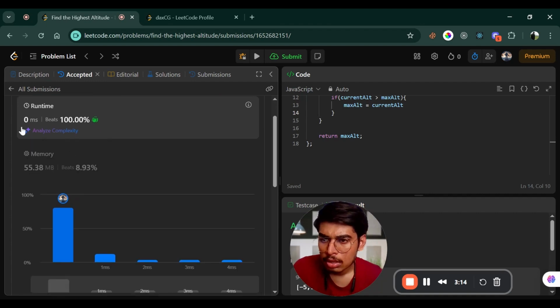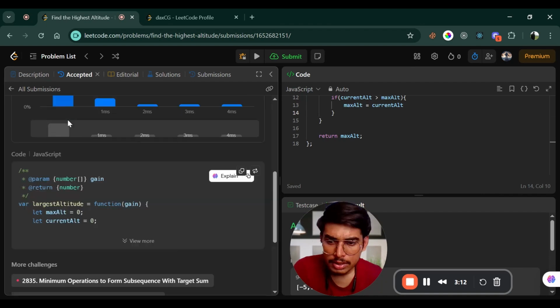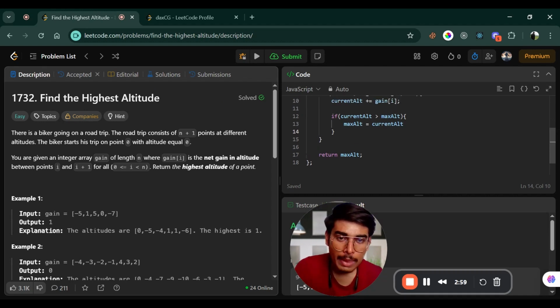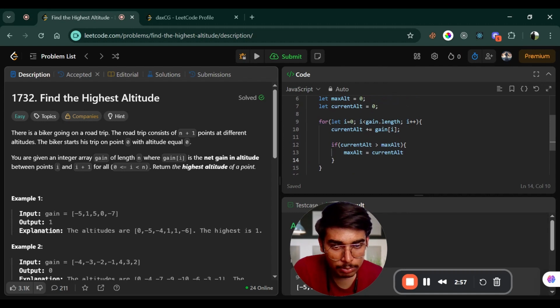Okay, and runtime is 0 ms. So I hope you got clear what we'll do in this question, how the logic is for this question. So now we'll discuss what is the time complexity of this code and what is the space complexity of this code.